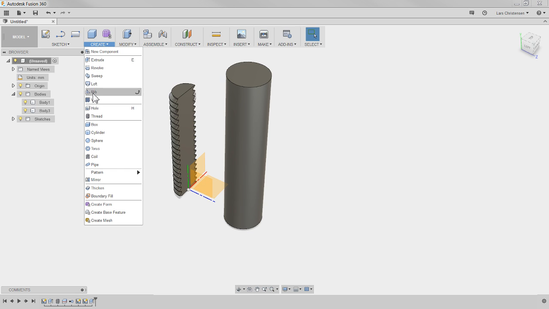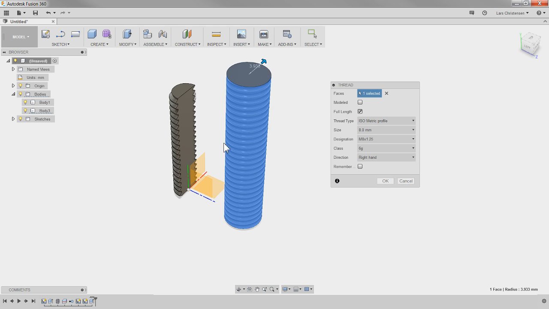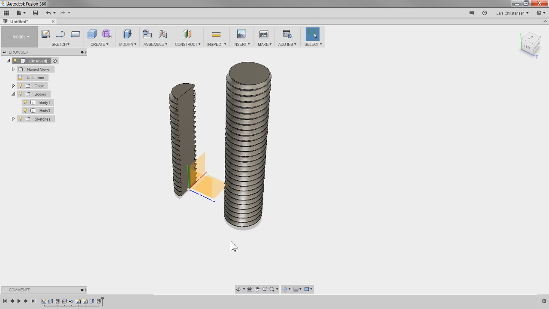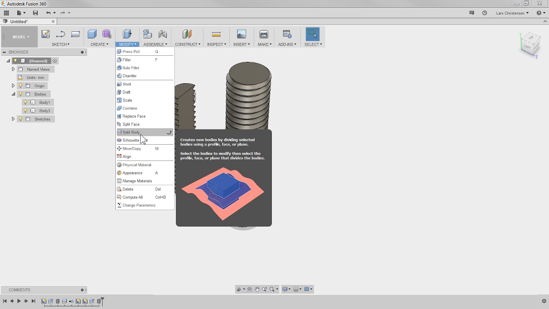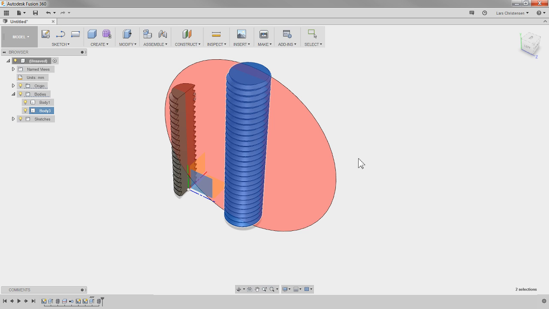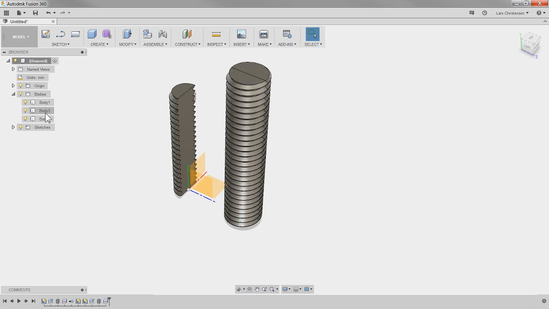So let's go in and add a thread to that one. I'm selecting that same face, and you will see again, I'm going to check modeled. You will see that it already knows that it's an M8, and here it does a pitch of 1.25. And in here you also have these different tolerances or classes. So like that, let's cut this one in half. Again, modify, split body. I should do some live streams on split body and split face. Those things are awesome. So I'm going to select my M8 and split it through the center right there. Hit OK, find out which one I want to keep.